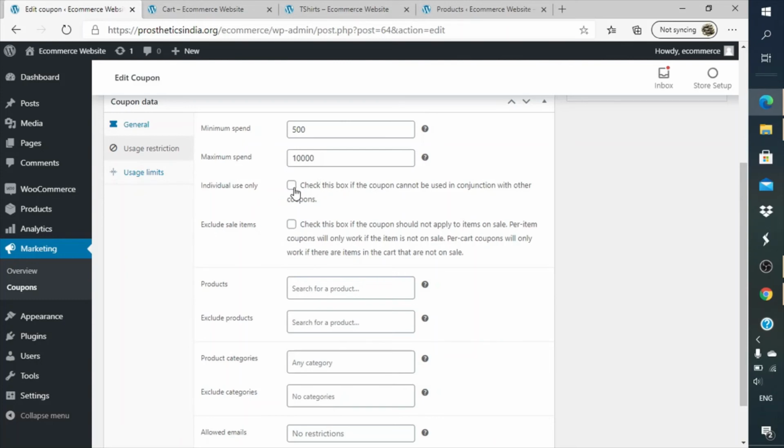Next is individual use only. Check if the coupon cannot be used in conjunction with other coupons. Now, this is an important feature which WooCommerce has given. A lot of times, people would apply multiple coupons like 30% off, 20% off, and they will get 50% off if they are doing so. And if we want to restrict that use, we can just select individual use only. So one coupon will be active, and if you're trying to apply another coupon, it will show it as invalid.